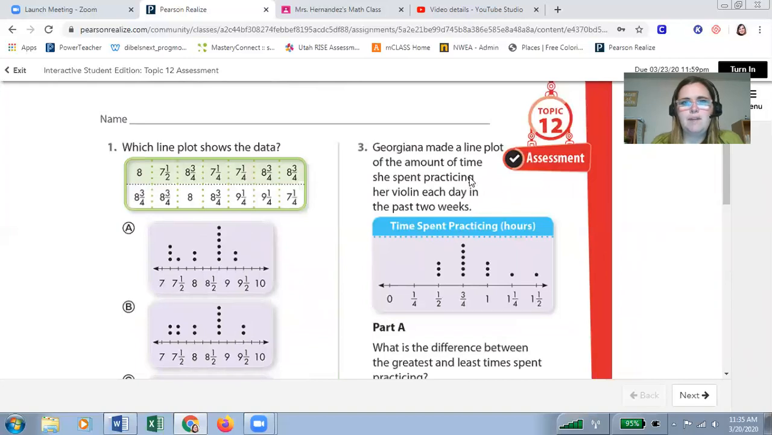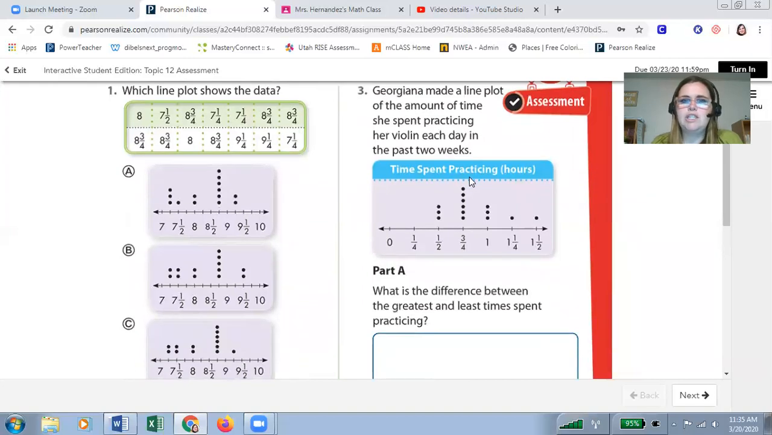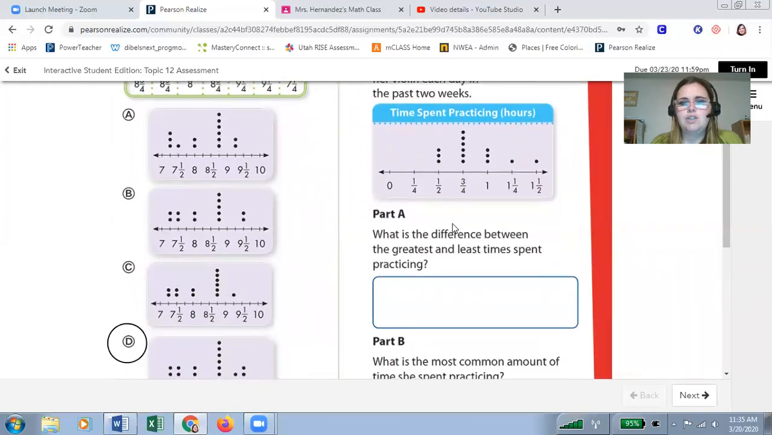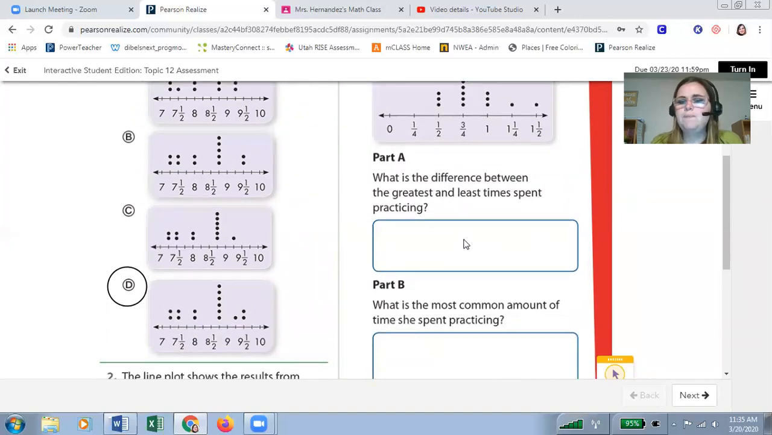Georgina made a line plot of the amount of time she spent practicing her violin each day in the past 2 weeks. It shows me the information. It asks on part A, what is the difference between the greatest and least time spent practicing? So look at the greatest amount of time spent practicing, 1.5 hours, and least time spent is half an hour. And I find the difference between those two.